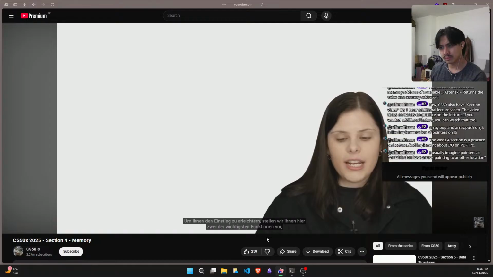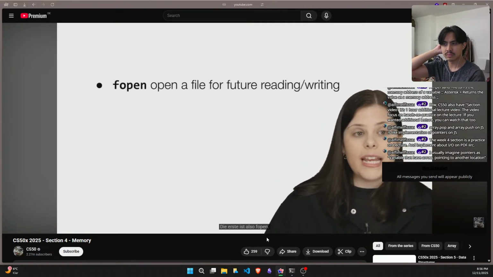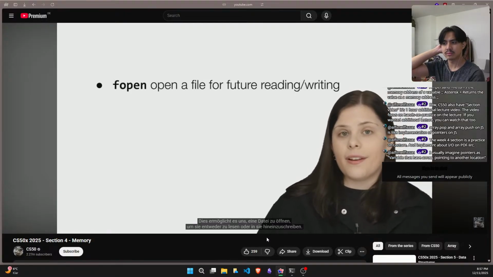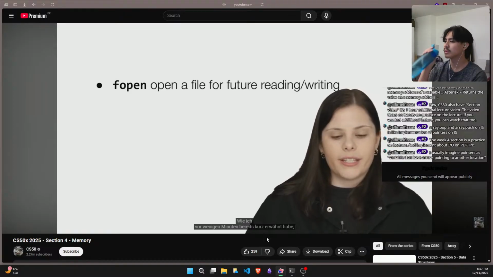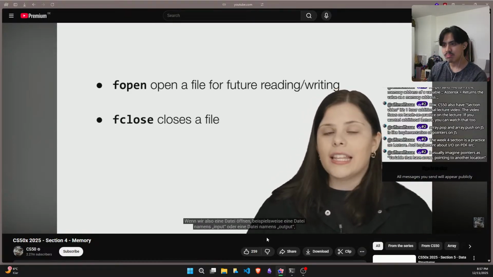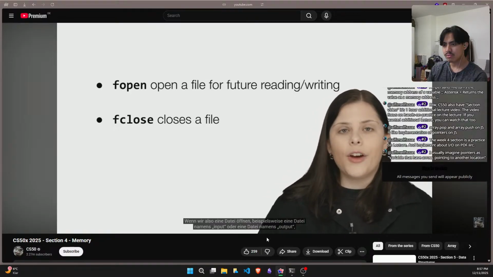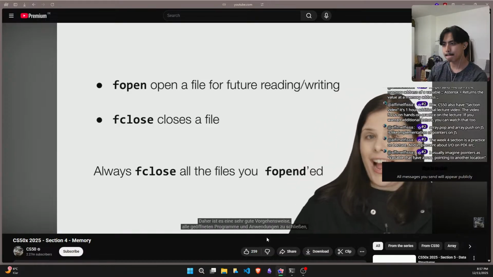To get us started, here are two of the key functions that we will use in the beginning. The first one is fopen. This will allow us to open a file to either read or write into it. As I mentioned briefly a few minutes ago, it is really important to close those files. So if we fopen a file called input or a file called output, we must close it after we're done with it. This is a really good practice to get into.